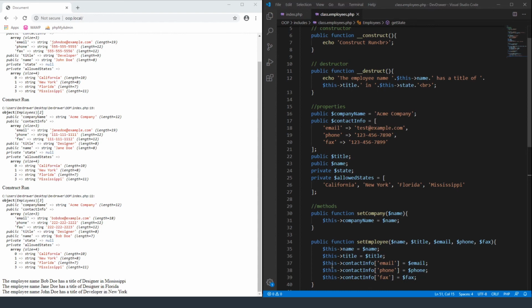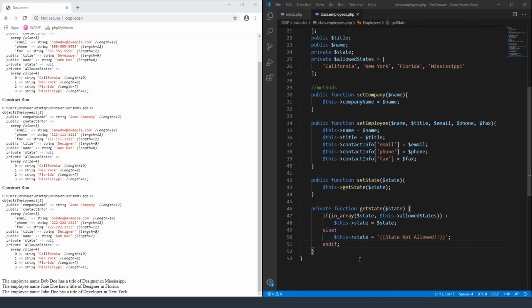Whenever you are creating these methods, using setters and getters is best practice. Like you can see here, we have set company, set employee, set state, get state. So this is what you would consider a setter or a getter. Basically, that just means that you name your method appropriately. When you want to pull something, you would name it something like get something. If you want to set something, you would name the method set something. So this is a very basic general overview of how to get started with OOP.